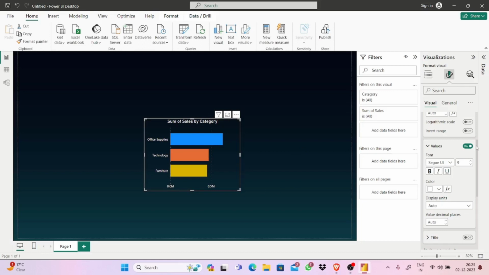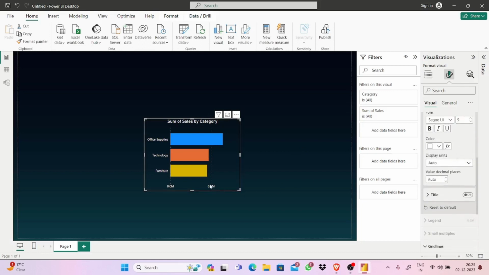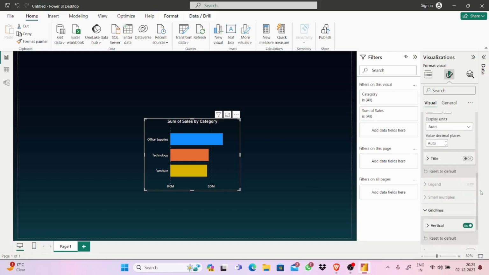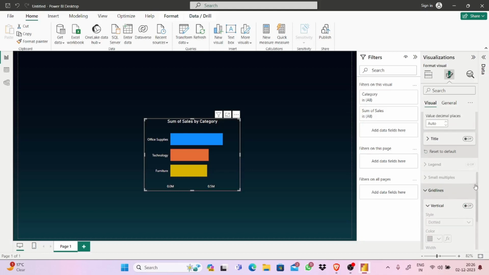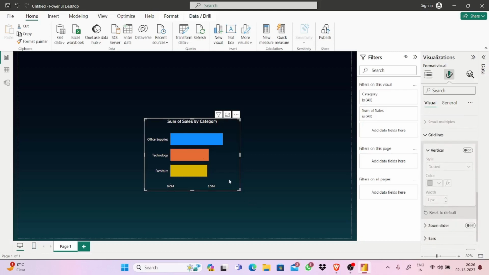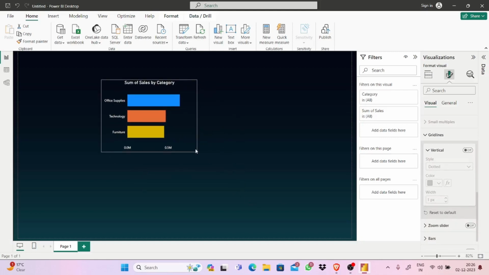Okay, you can see that there are grid lines like that, so you can just remove them because they are looking so odd. You can see the option here, go down, and you will see the option vertical. So you can just close this option. Now it is looking fine. So I think that it is looking nice.